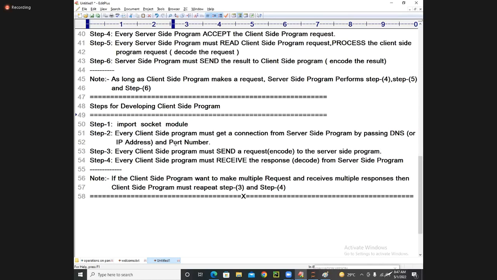Fine. Concept is clear. So students who are online, is my concept clear, students? All of you, to one and all I am asking you, is this concept clear? Well.